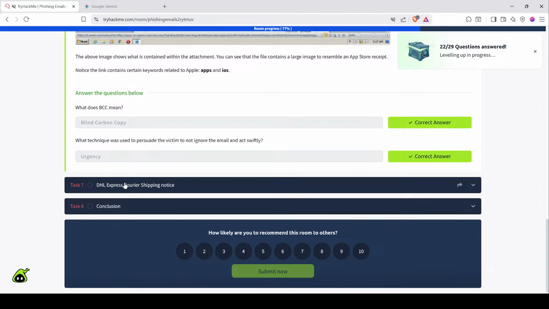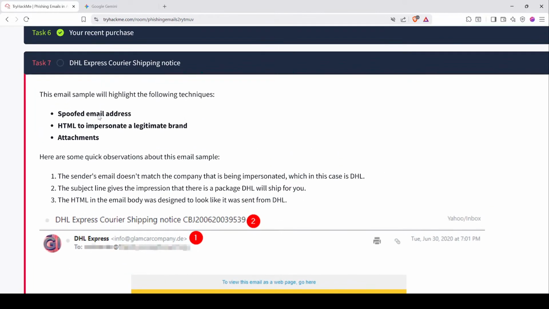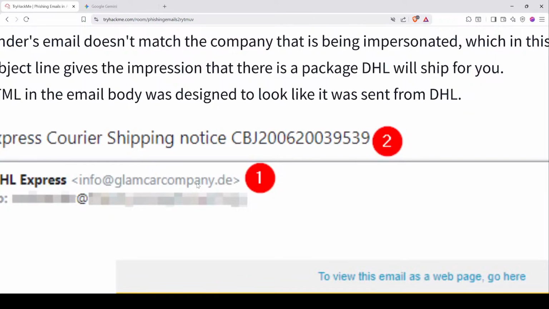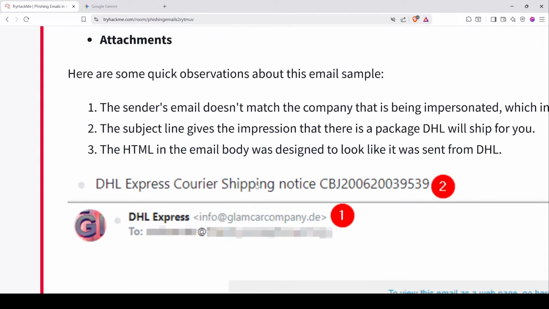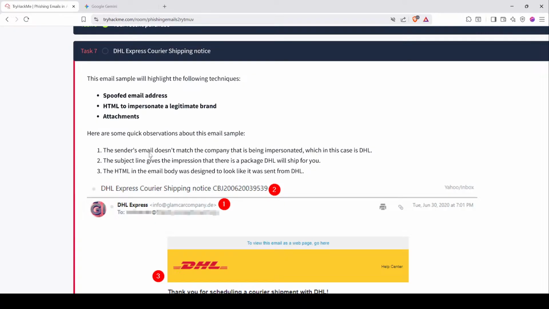Yep, correct. This email sample will highlight the following techniques: spoofed email address, HTML to impersonate a legitimate brand, attachments. Here are some quick observations about this email sample. The sender's email doesn't match the company that is being impersonated, which in this case is DHL.